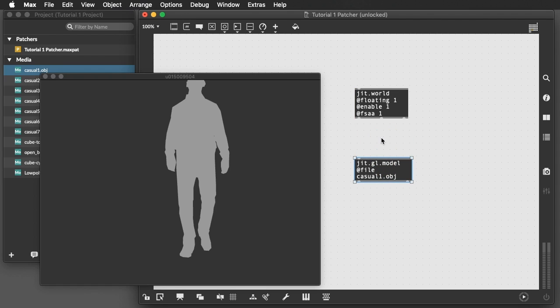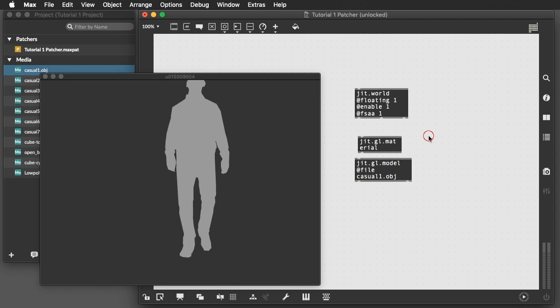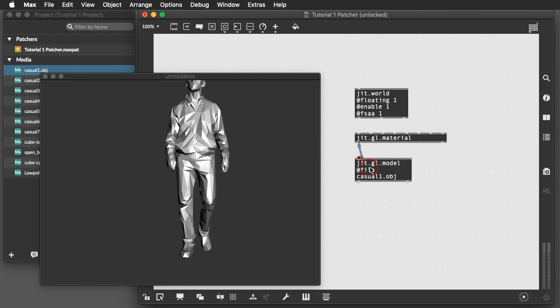In a 3D graphics environment, an object needs a material in order to reflect light. So we can add a new object here, jit.gl.material. And now we're going to make our first node connection. I'm going to connect the outlet of the jit.gl.material by clicking, and that creates a patch cord, to the inlet of the jit.gl.model. And I will click again. And now we can see that the material has been applied to the object, and so there's some lighting reflection on the object, and it appears much more three-dimensional.